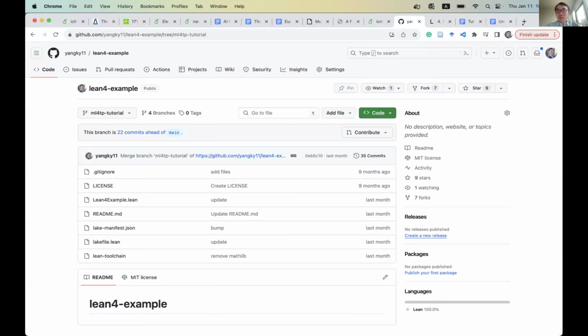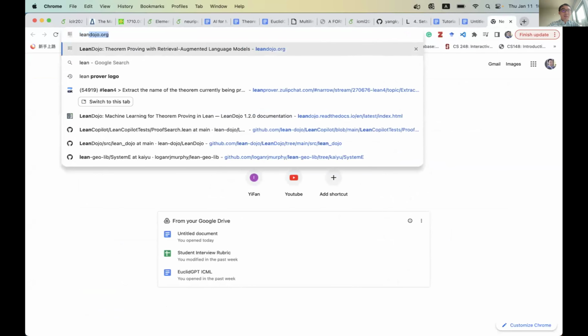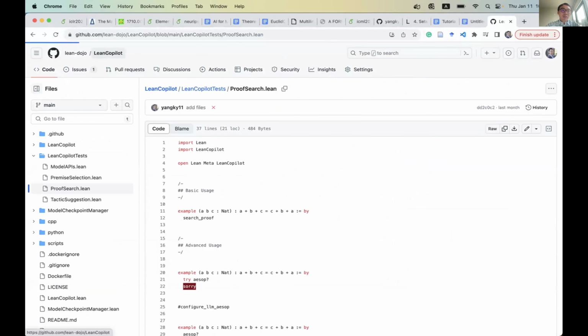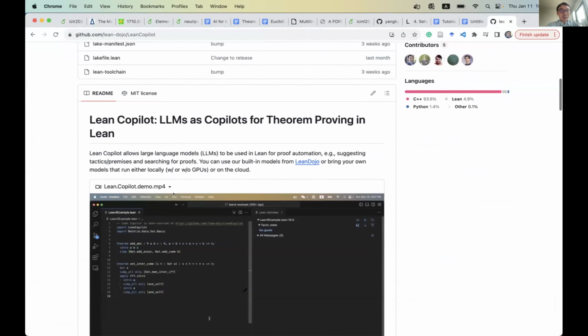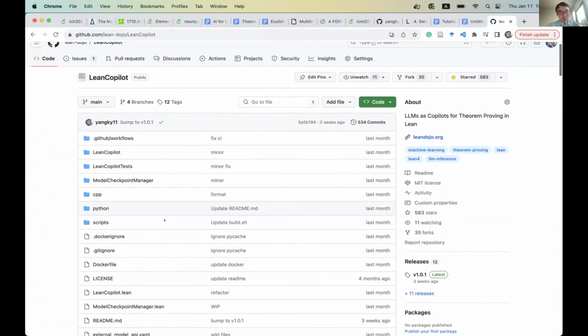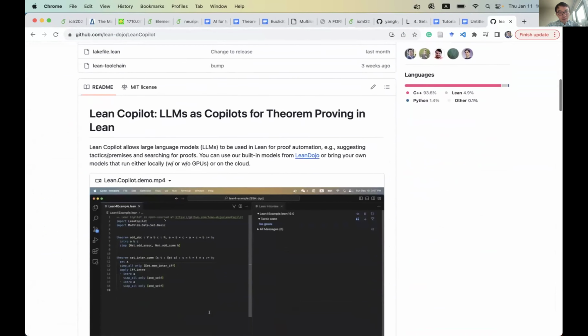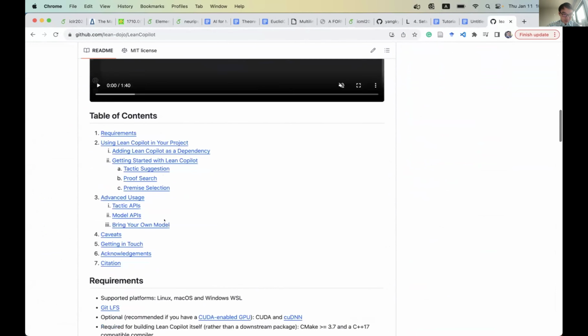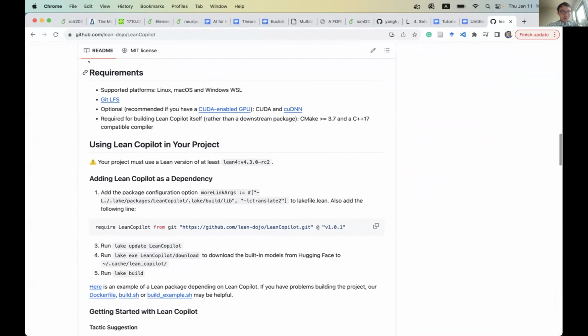Okay. Yeah. So the rest of this talk will answer two questions. First, we want to answer how to use Lean Copilot in your Lean project. And second, we want to know what's under the hood of Lean Copilot. So let's start with the first question.